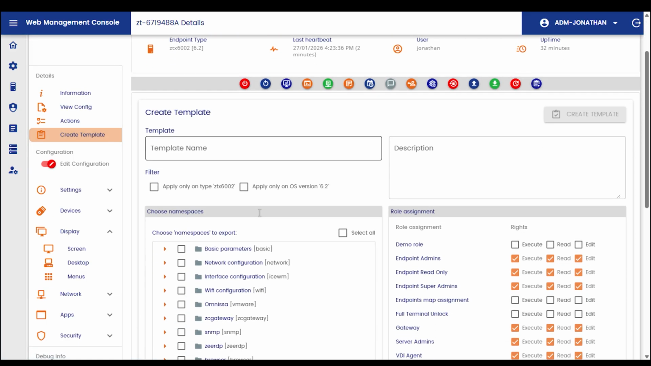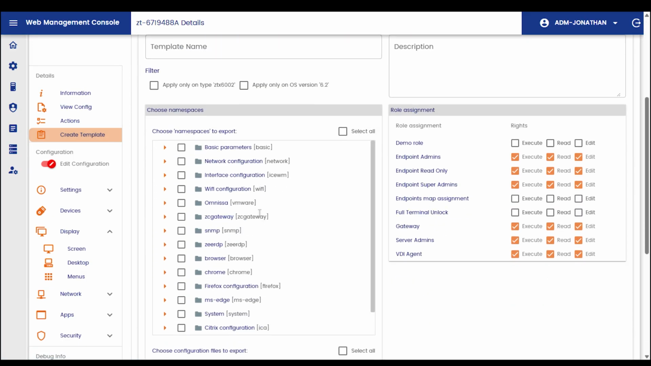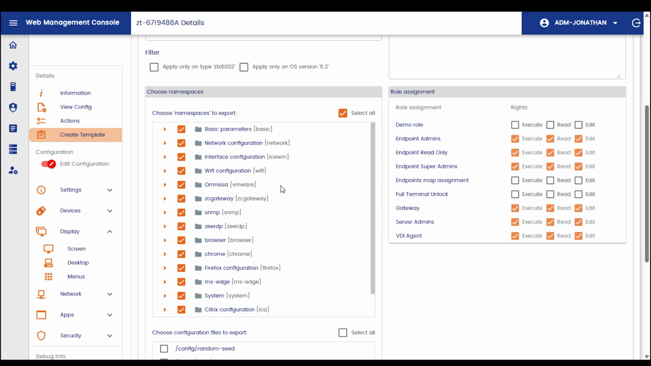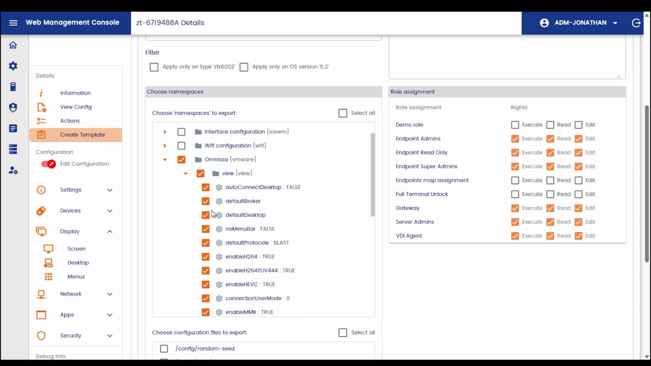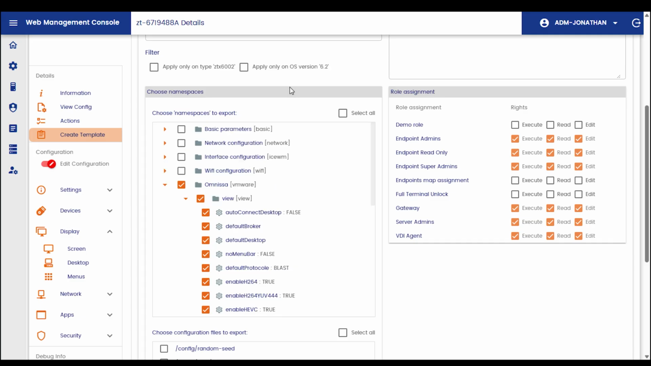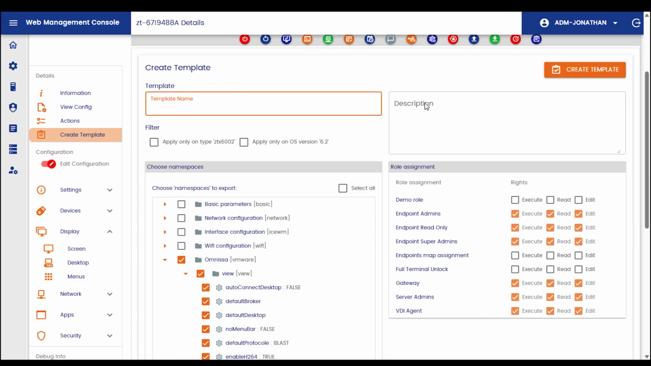Creating a template allows us to choose what we want to take from the current configuration. So we can either use select all or only have certain specific aspects of the current configuration. So for example, only the Omnissa configuration, and even then within the Omnissa configuration, you can only have certain specific aspects. So this allows you to get very granular in what you want to take from the current configuration. So you give this template a name, a description if you want to, and then create a template with this button right here.